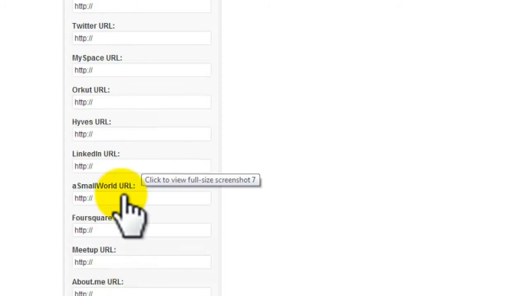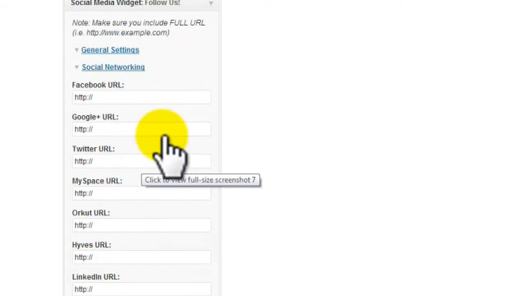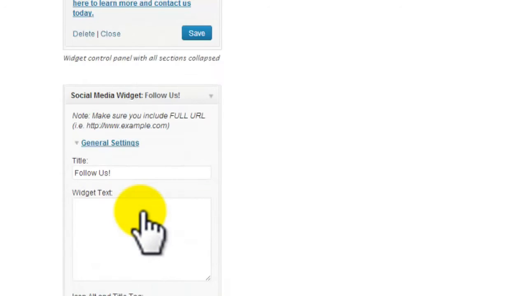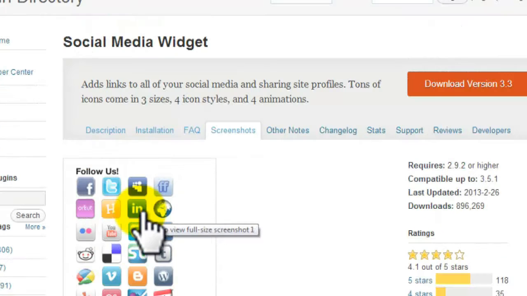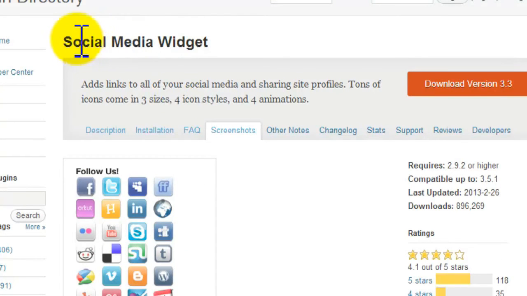If you don't have the profile, you just leave it blank, and you will not have that icon show up. But fairly simple, straightforward. You can find this by going to WordPress plugins or just typing social media widget on Google. And this one does have almost 1 million downloads. So with that many downloads, it has a 4.1 out of 5 stars. Highly recommend using this one for a following option on your WordPress site.